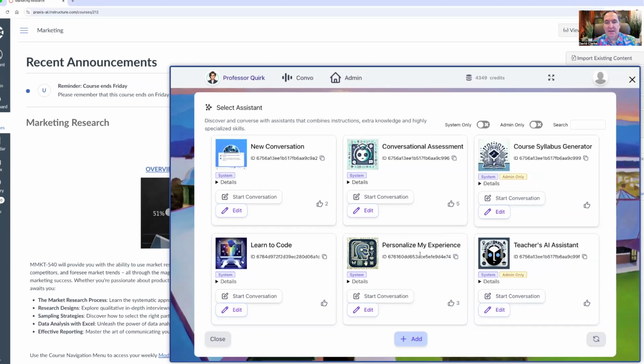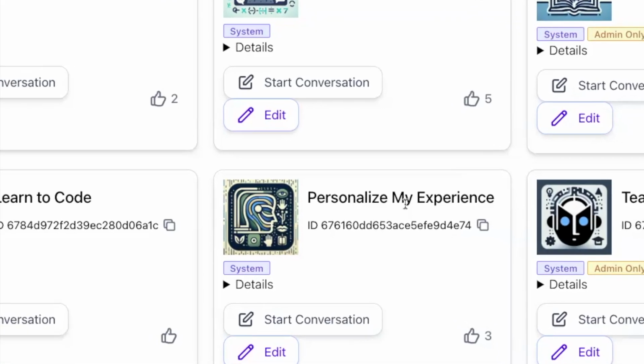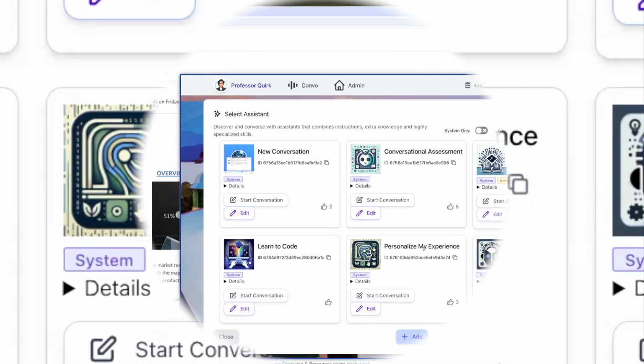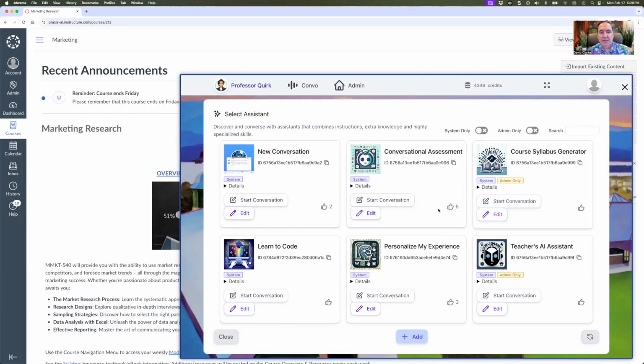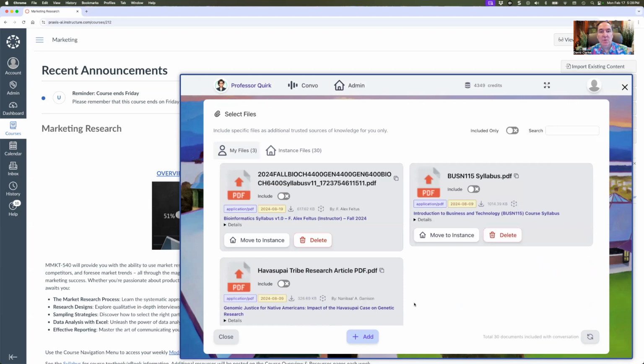In addition, there's a student one called Personalize My Experience, which asks 10 questions, which personalizes the experience for each student. You can create your own assistants inside of your digital twin as an administrator or a faculty by simply clicking the Add button.